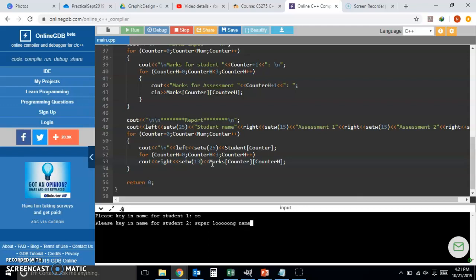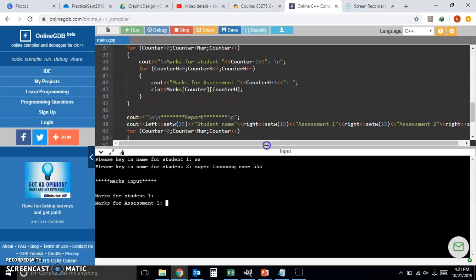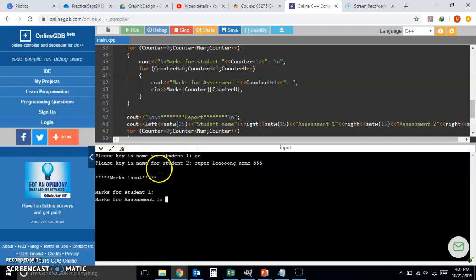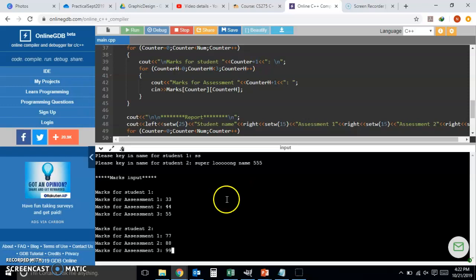I just have to make sure that it doesn't exceed the 25, so that approximately, for example, doesn't exceed. And this is what I said earlier. If had I done it for 5 students, I have to key in names of 5 students, and then marks. 3 times 5, that's 15 marks. So a lot of things to do, right? So instead, I just make use of 2 students. Right, so first student is SS. His marks is 33, 44, 55. Next student is super long name 555. His mark is 77, 88, 99.